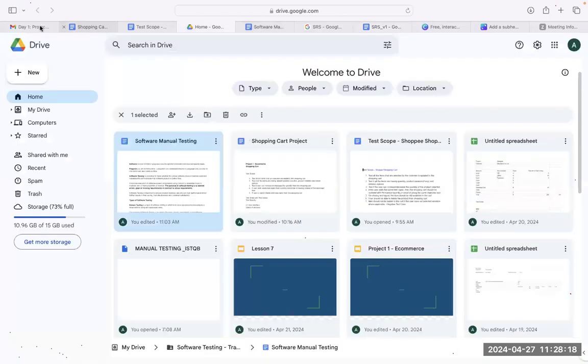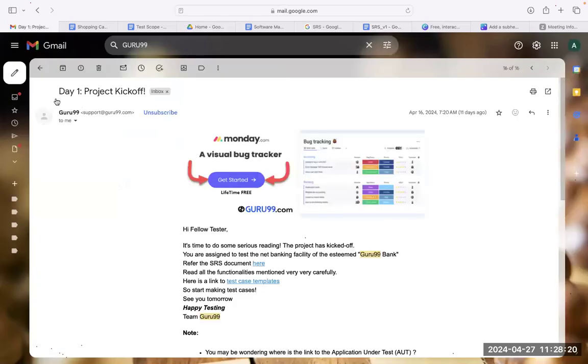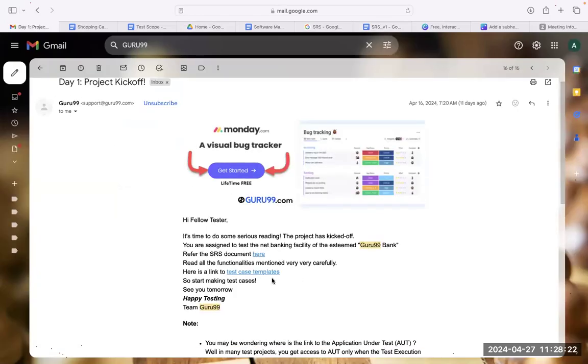And what else? Also, test case template. This one I'll show you.